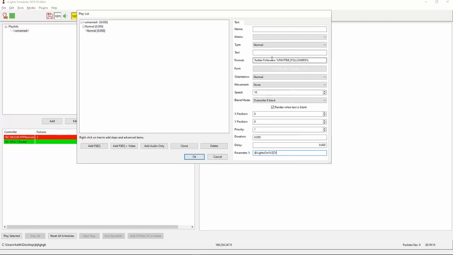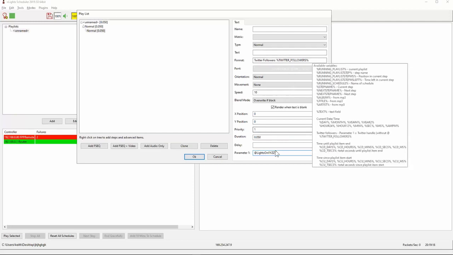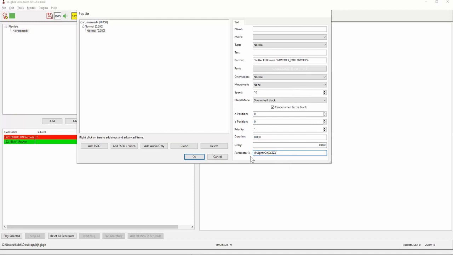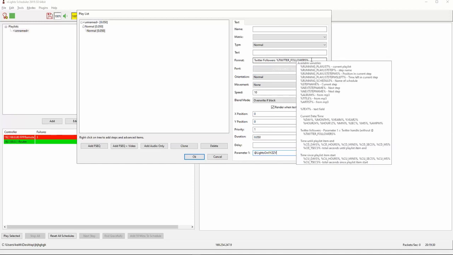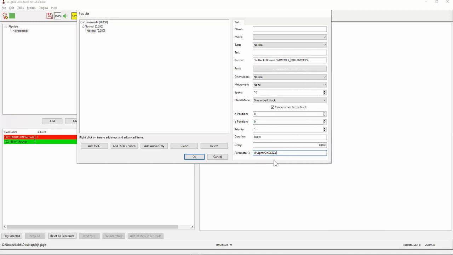Now, because the Twitter API for getting Twitter followers doesn't actually require you to sign on to your account, etc., you can go and find out the Twitter followers of any particular account. So this is all you have to do to set that up, and it will now display in basically real time the number of Twitter followers that you've got going.